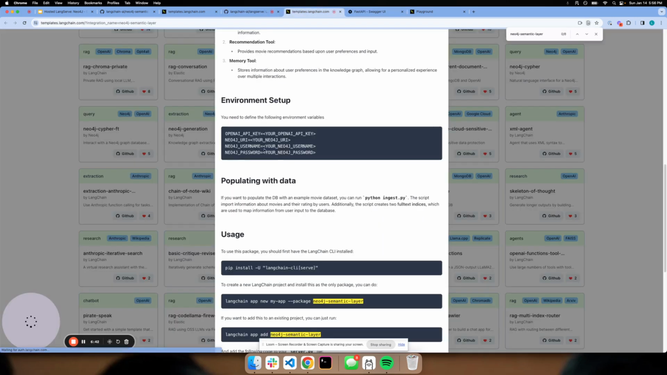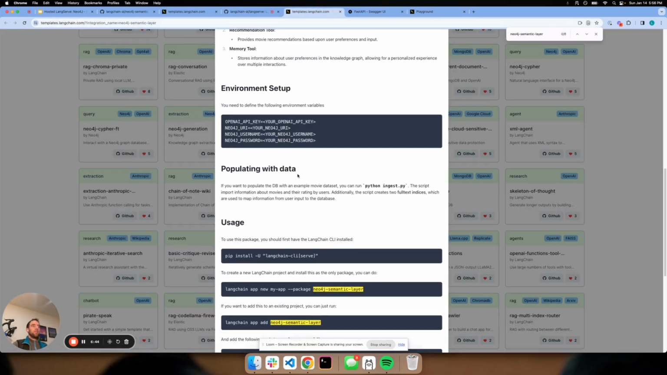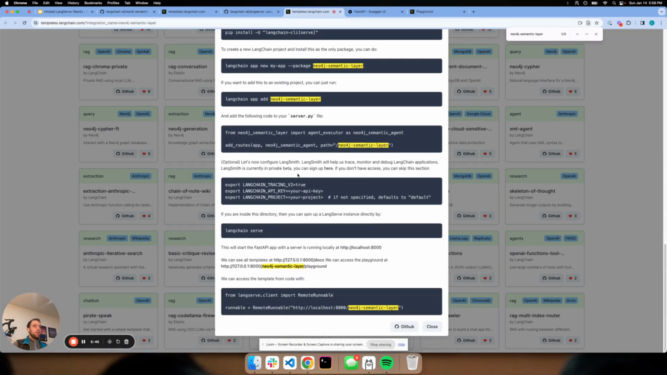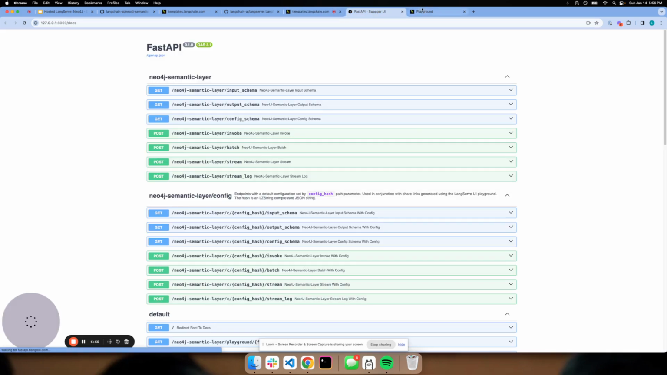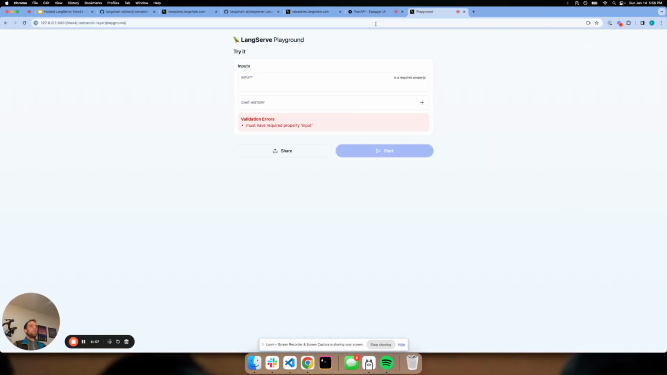And then you can kind of see, so again, this is going back to the documentation here, it tells you a few different ways you can interact with this, right? And one that's pretty cool that I like is this playground. So that's right here. Boom.